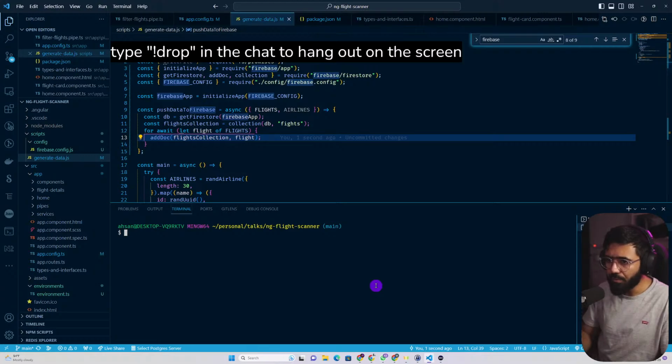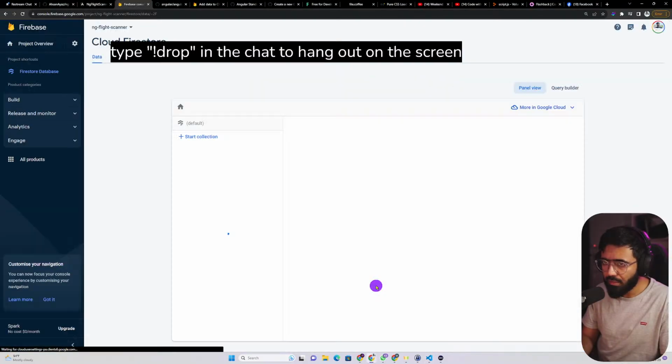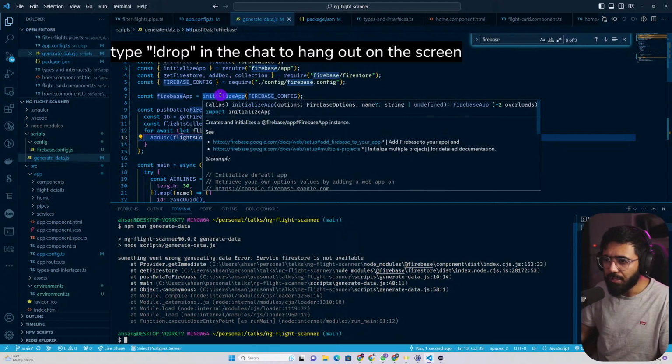So then I could do something like npm run generate data. And now let's see what happens. No, service Firestore is not available. No, that's not good. The initialize app, what does that do?